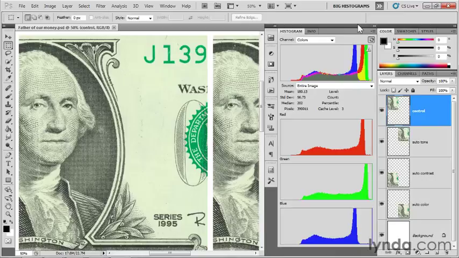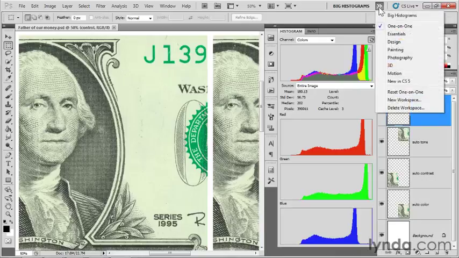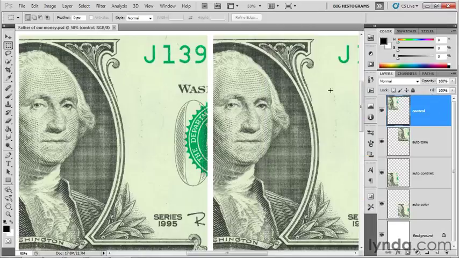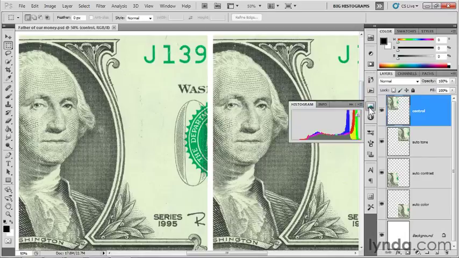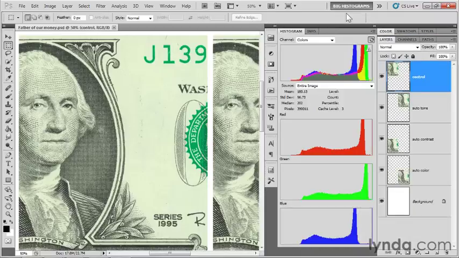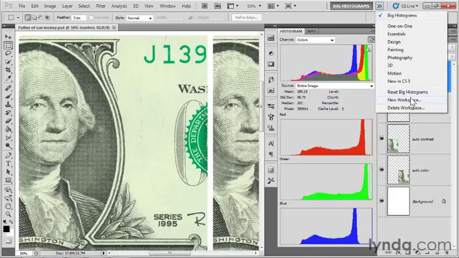So it seems as though I've completely messed things up. However, all I have to do is click on this icon once again and choose Reset One-on-One. And then it goes back to its familiar appearance without the ginormous histogram panel. And even if I bring up the histogram panel, it'll come up small, which is great because that's the way I created One-on-One in the first place. Now, if I want to switch back to the big histogram panel, all I have to do is click on Big Histograms, and I created that workspace, incidentally, by choosing the New Workspace command.